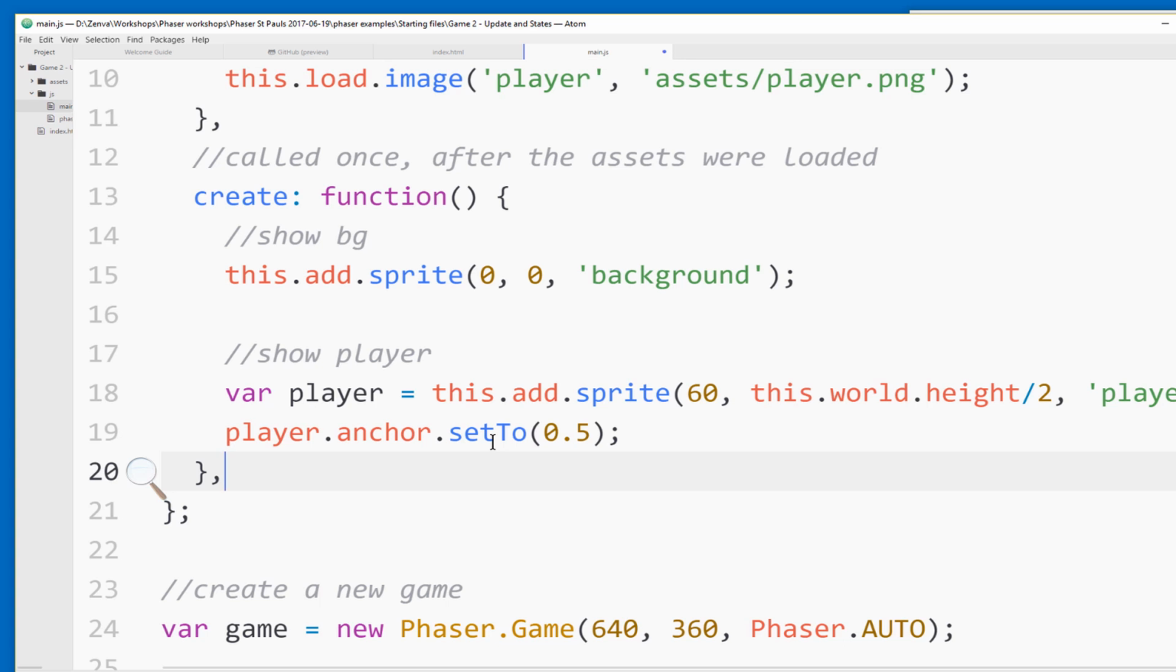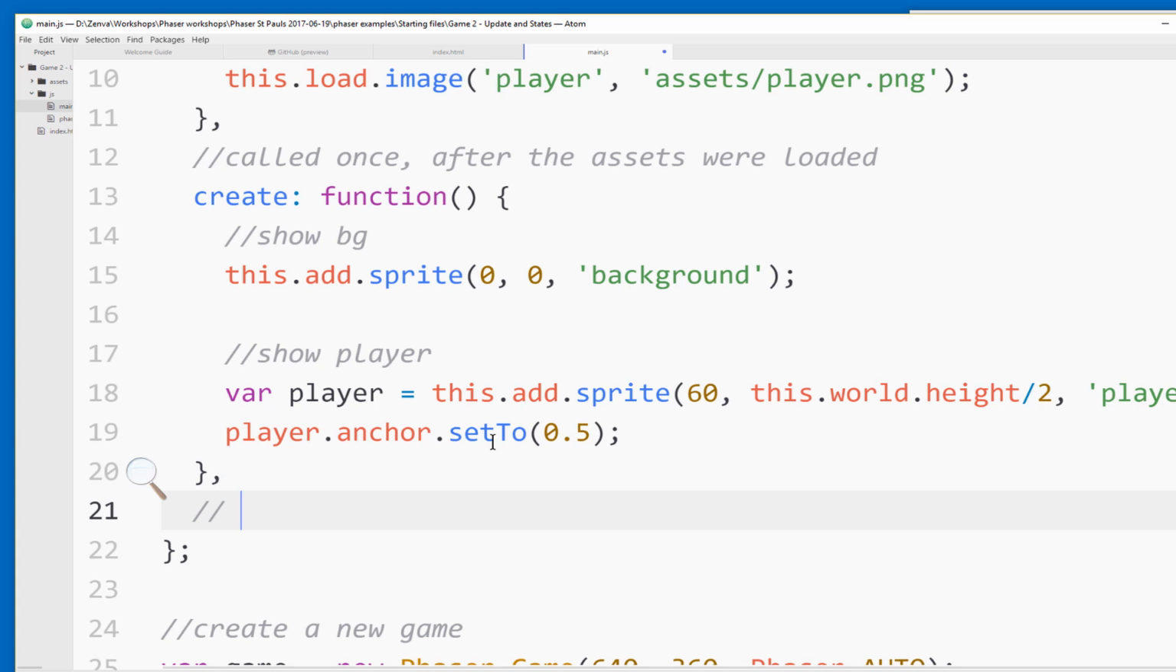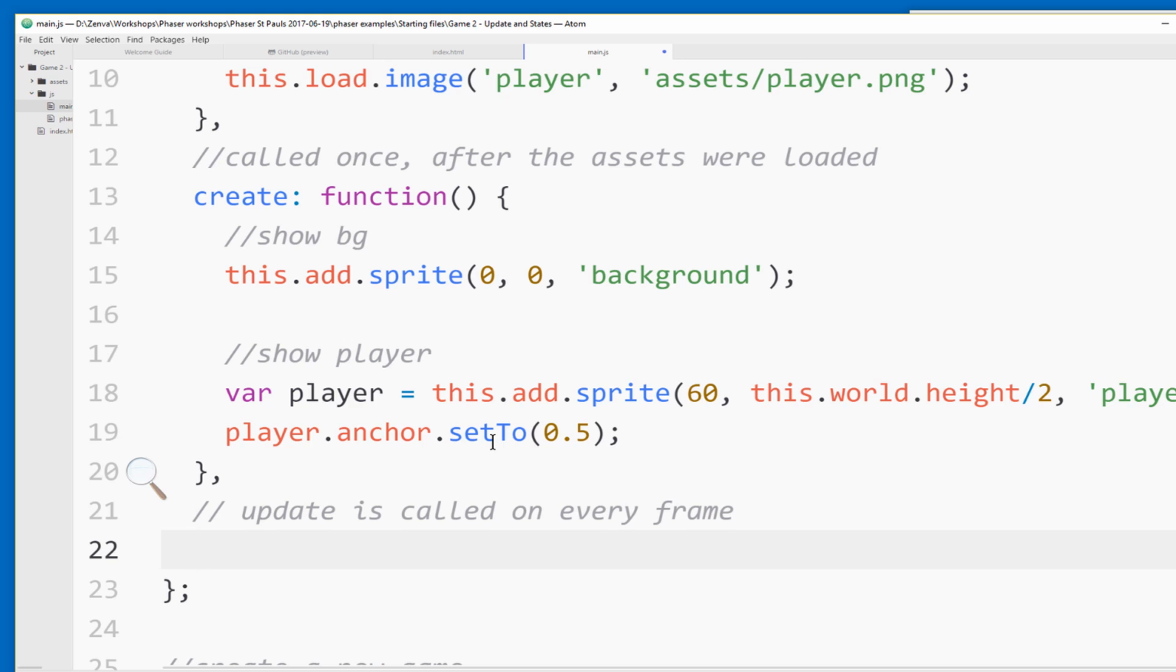On every frame, Phaser tries to aim at 60 frames per second, but that will depend on the device. Some devices might have slower performance, but that is the maximum. So this update is called on every frame, and in here you will add everything that you want to be happening at all times. This will be called update.